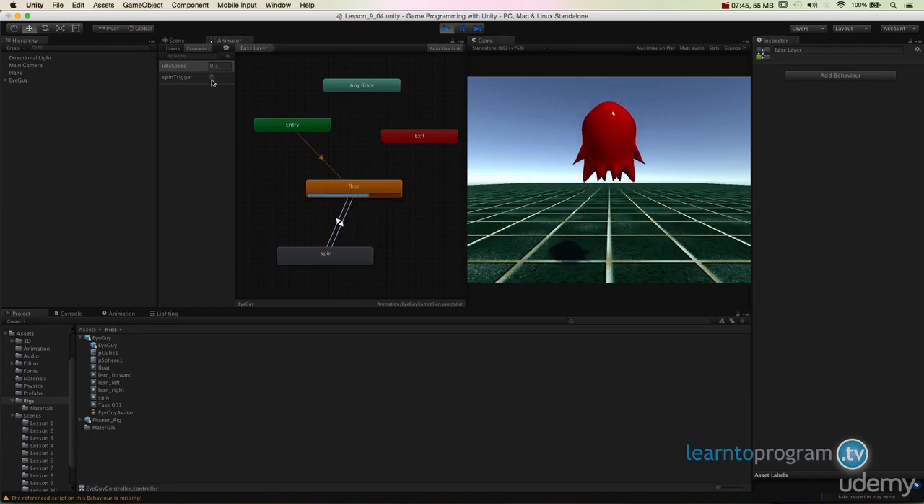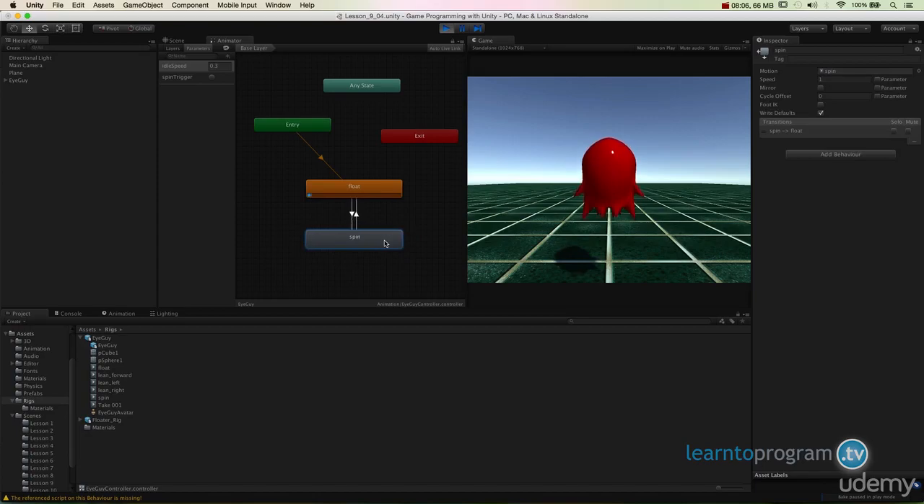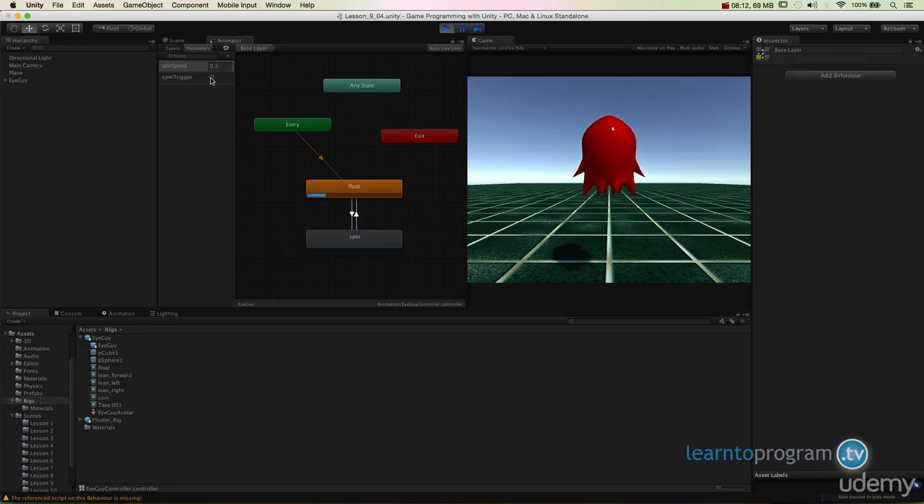So you can see that as soon as I trigger that to be true, I'm triggering this. It's going to go from one animation to the other smoothly. And right back to the original floating animation as soon as it's done with this spin animation. And let's just make this, we'll play this double speed and see what happens. A little too fast.